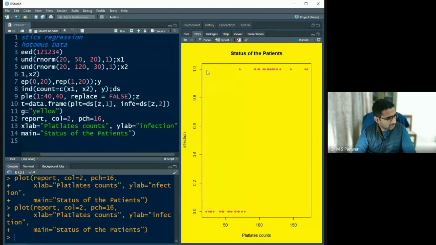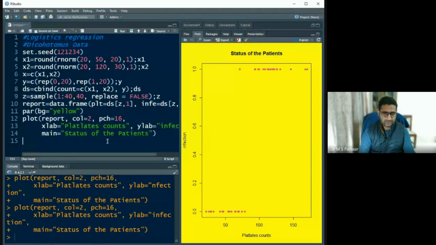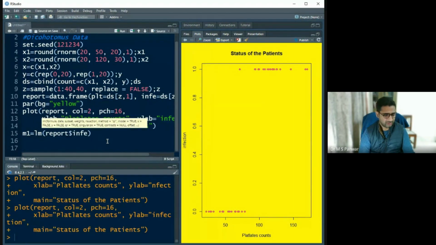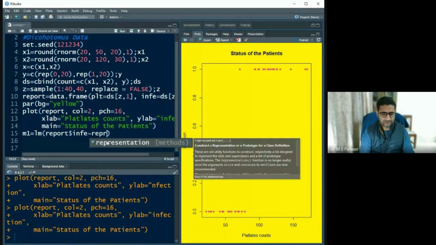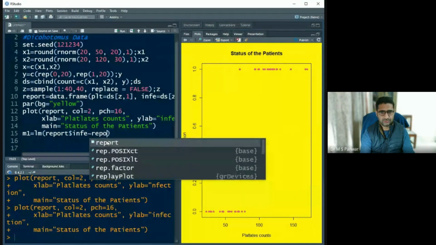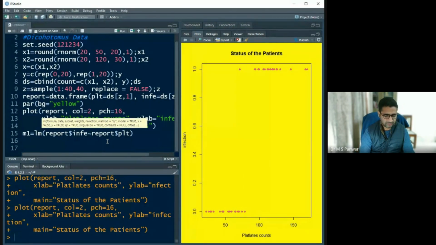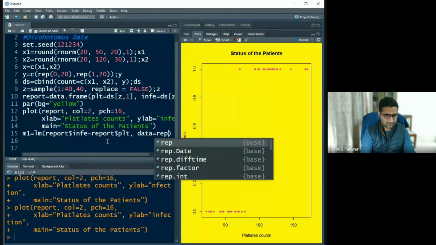Even so, if we are interested to fit a linear model on this, we can try that. Say model one is our model, and we go with the lm function, considering report dollar infection, and we try to fit it against platelets. So this is our model. Of course, the data in this case is report.